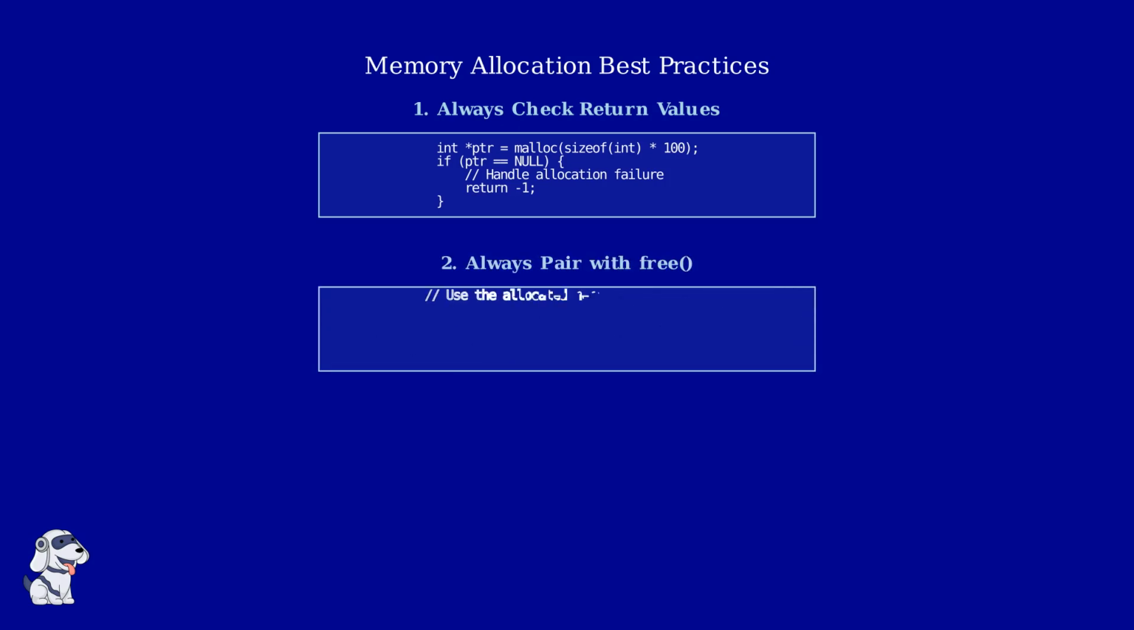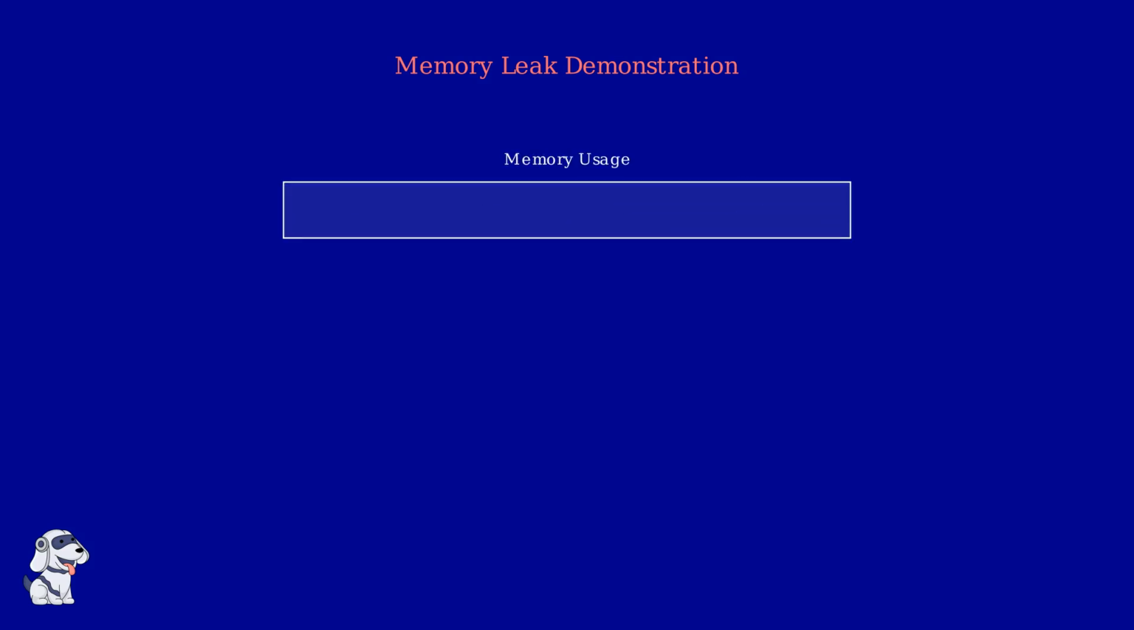Best practice number 2. Always pair your malloc or calloc calls with a corresponding free call. This releases the memory back to the system when it's no longer needed. Failing to follow these practices leads to memory leaks. Let me show you what happens when allocated memory is never freed.